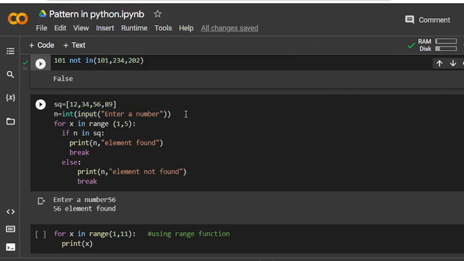So enter a number. Now I am using a for loop. So for loop X in a range from 1 to 5. X is in a range as 1 to 5. So if n is in a sequence, I am using the if function here, print n element found, and you can also use break, else otherwise you have to print n element is not found, so break.